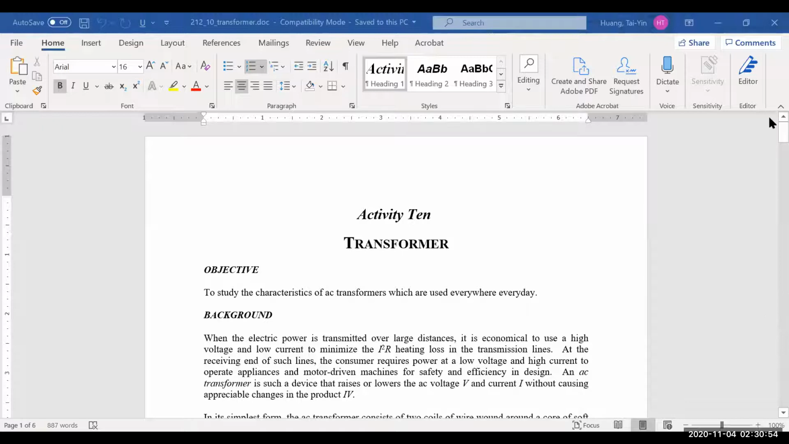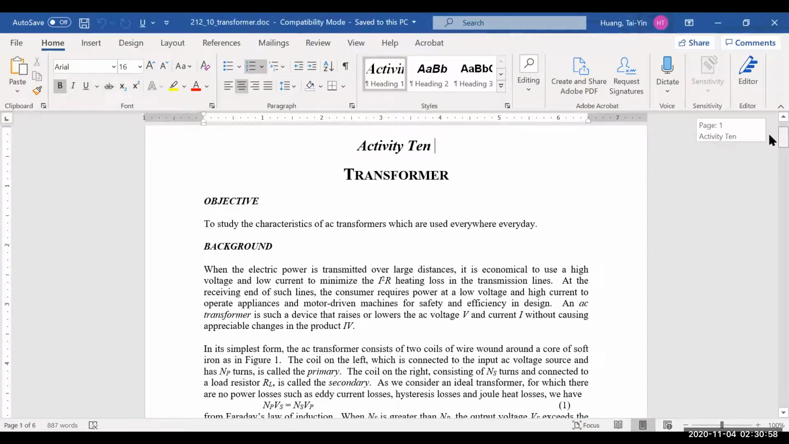Okay, so what is a transformer? We use that every day because when the power is generated from the power plant, it needs to be transmitted to the household. And when the power plant generates electricity, it has high power, high voltage or high current. How do you transmit that power to the household safely?